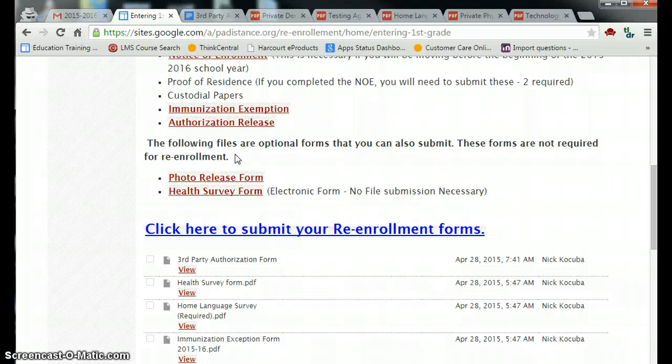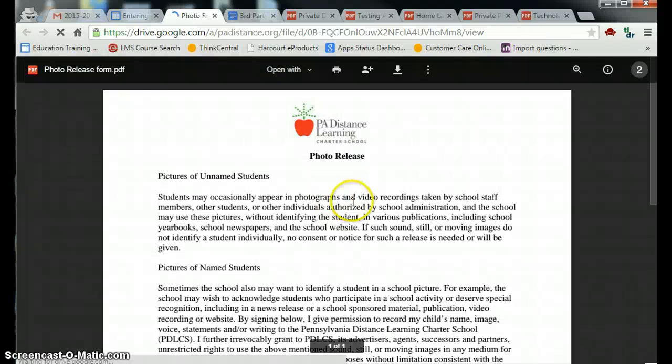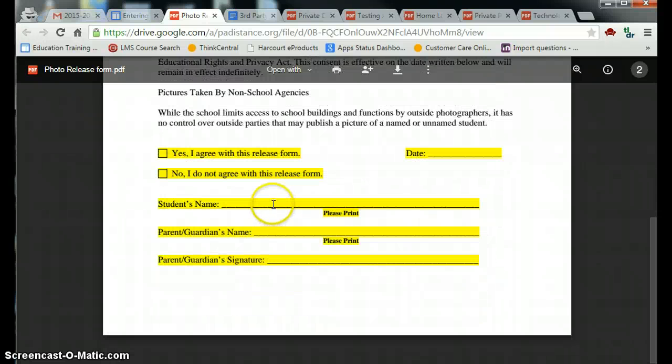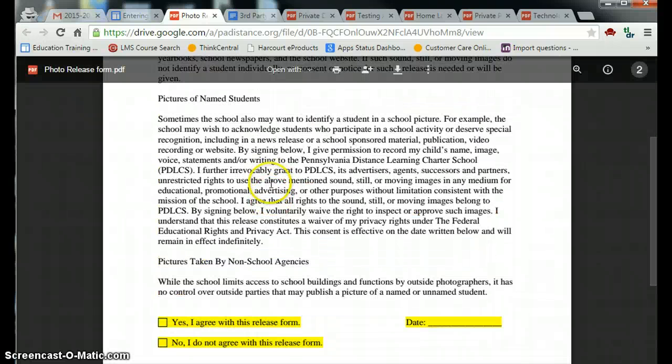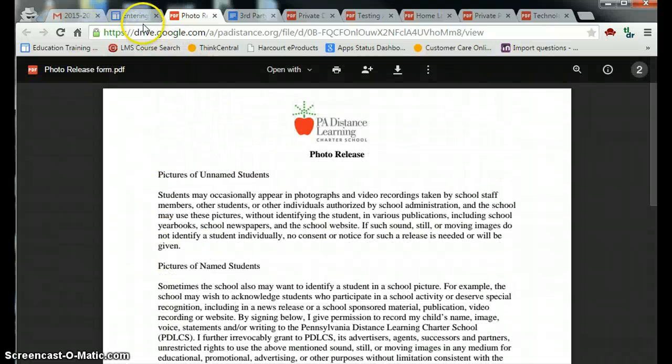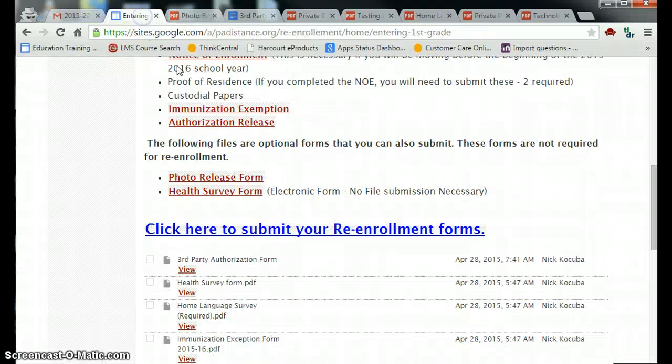And then finally, the last 2 here, the photo release form and the health survey form, are optional forms that you can also submit. The photo release form, basically, you can read through this, but it's so that if we are on a field trip or doing an off-site activity where you'll be in attendance, it lets us photograph and use photographs taken on that trip. It gives us your okay to do that.